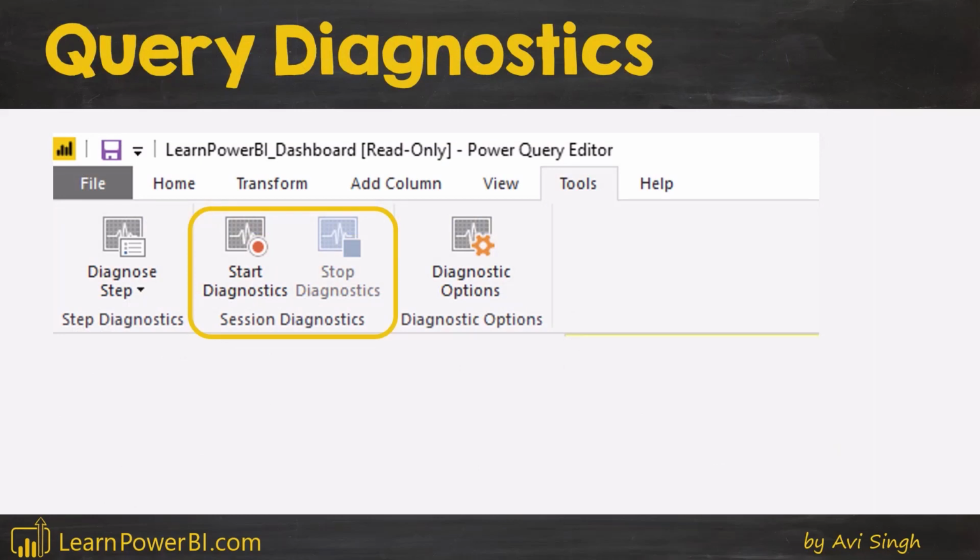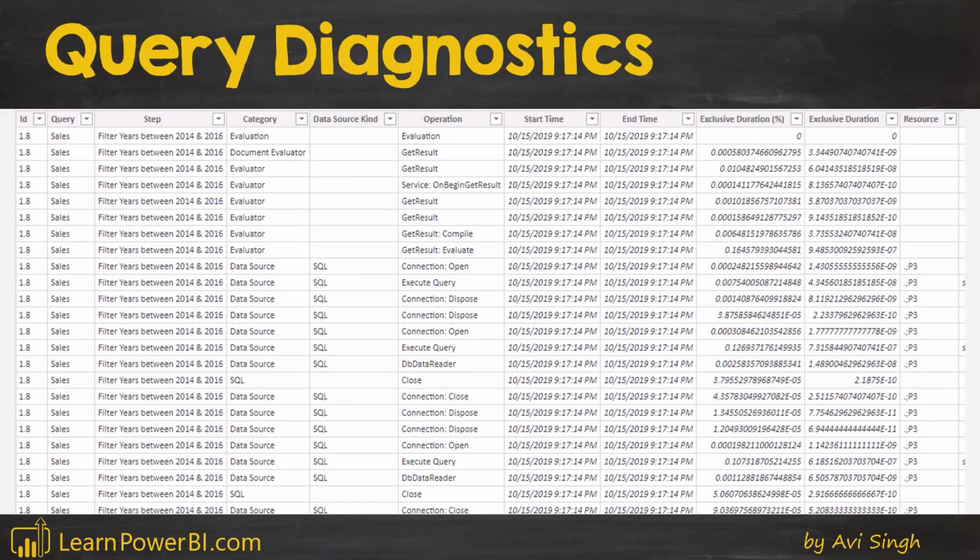To give you a quick recap, the Query Diagnostics, what it lets you do is it gives you these start diagnostics and stop diagnostics buttons. Kind of starts tracing on the back end. So you can hit the start button and click refresh on your model, and it's going to trace all of the queries that are going on, all of the work that the query editor or the query engine is doing in the back end, and track detailed information on that.